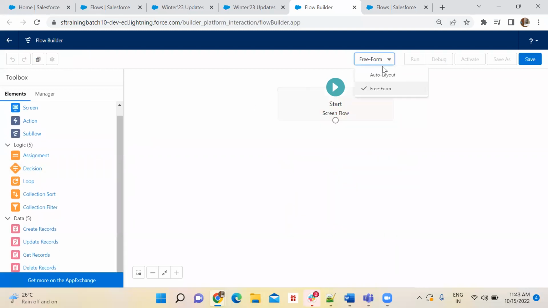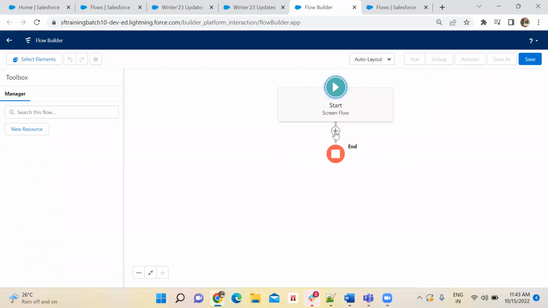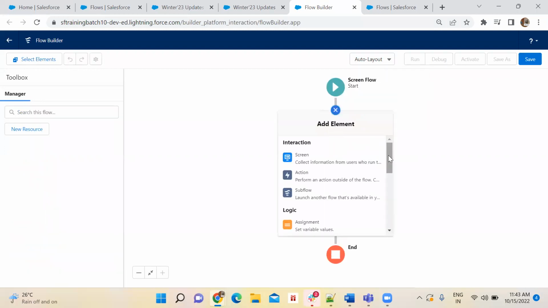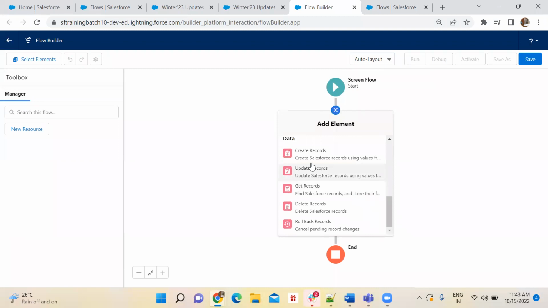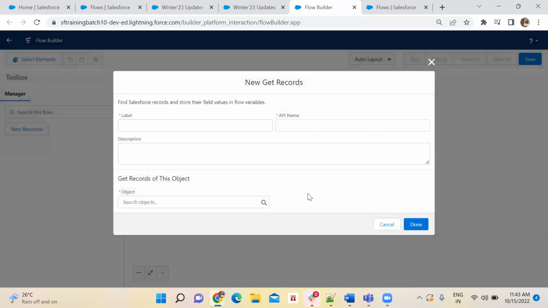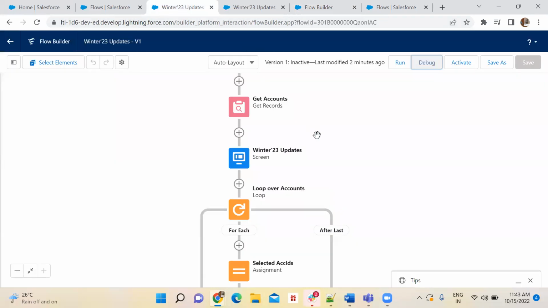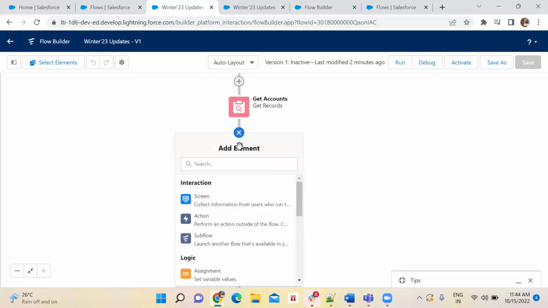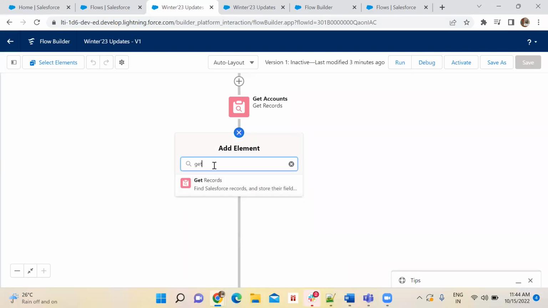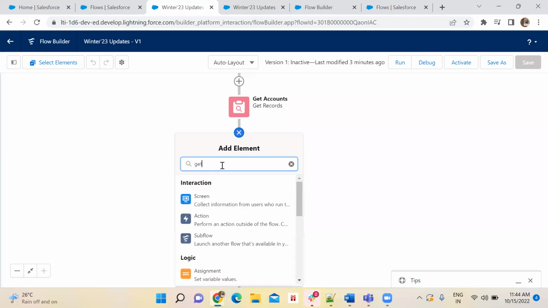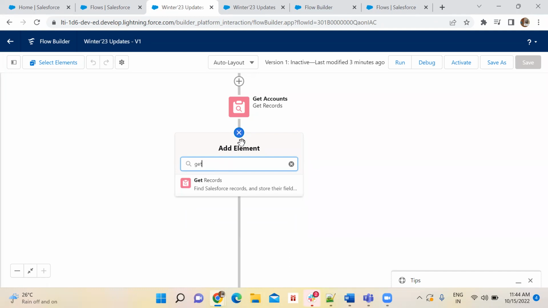But in auto layout, if you want to select an element, like suppose I want to select get records, I have to scroll down and search for that get records and then I will get it, right? But in Winter 23, if I want another get records in this, just for example, instead of scrolling down, you can just use this option. You can go to this search which is available here and you can search that particular element. So this is one of the important features.